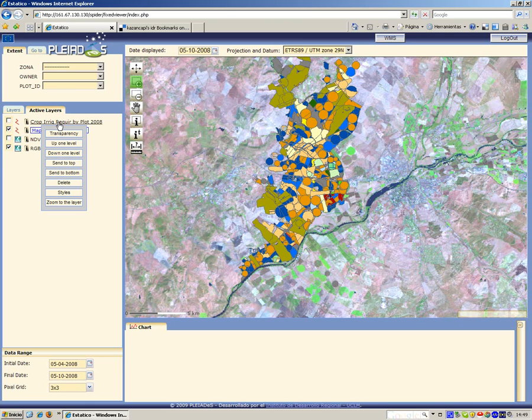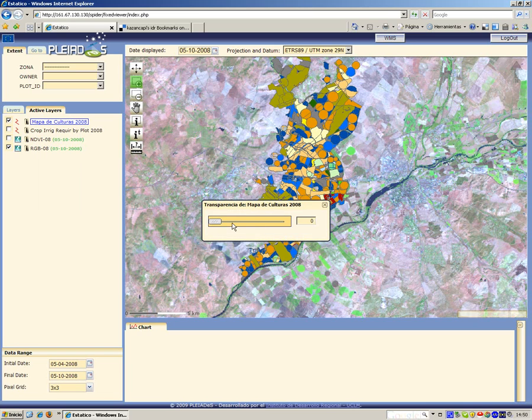In order to make the tooltip emerge, you should leave the mouse over the layer you want to modify. For example, here we also have buttons for moving the layers inside the active layers group, and here we have a new functionality for transparency. We can define transparency for the layer.